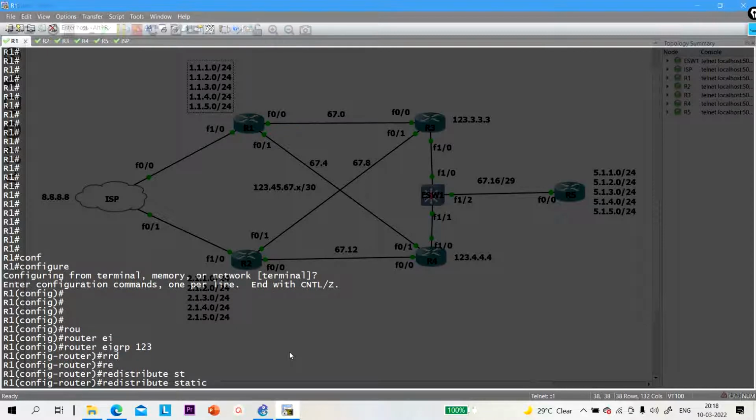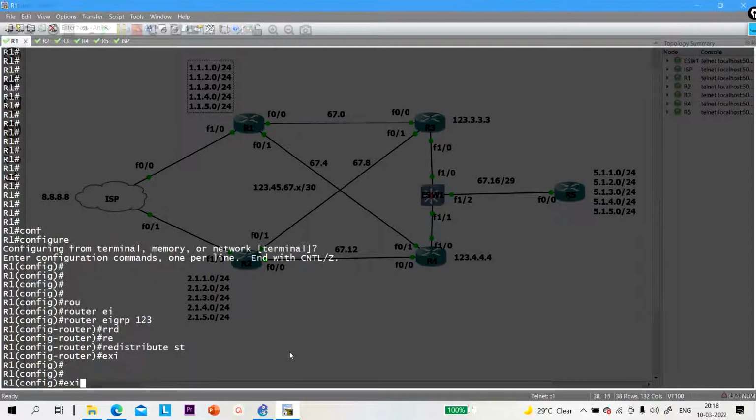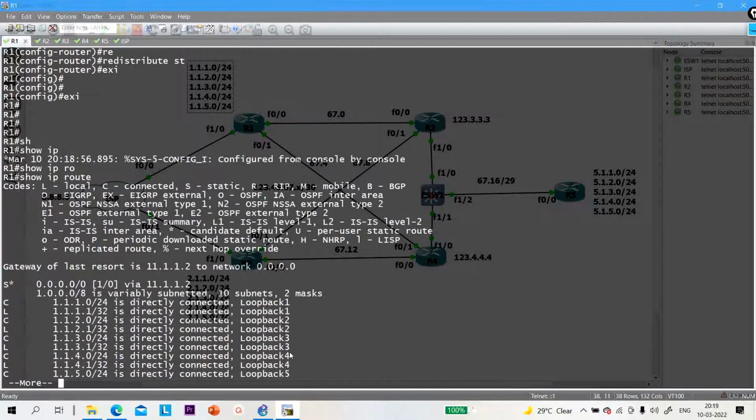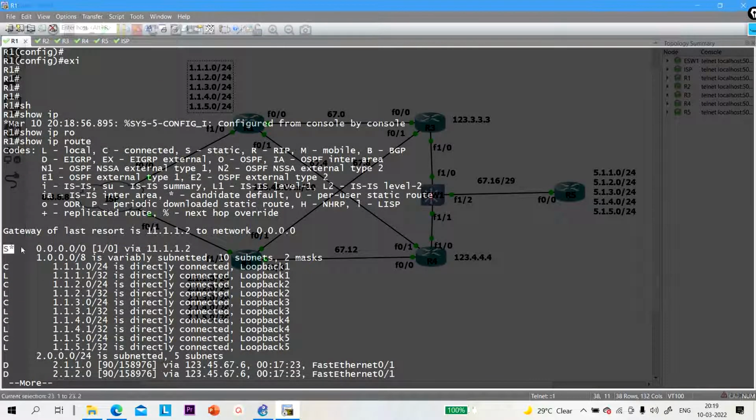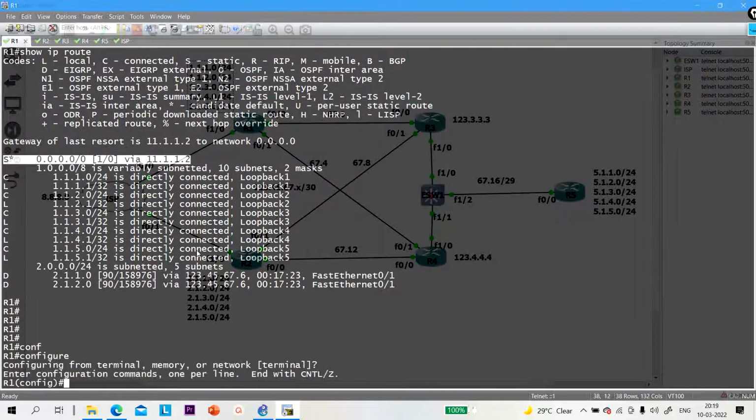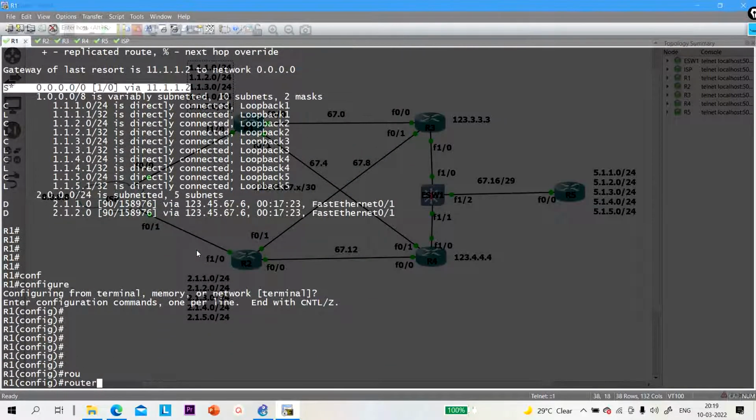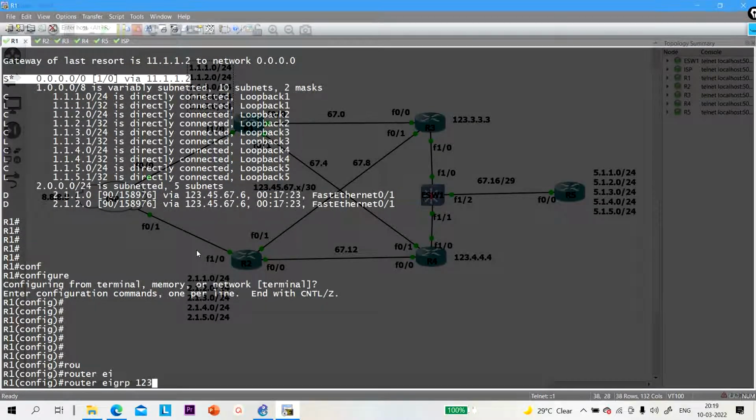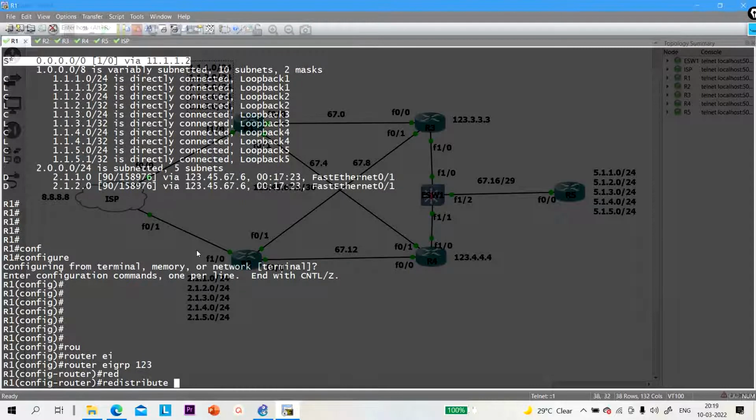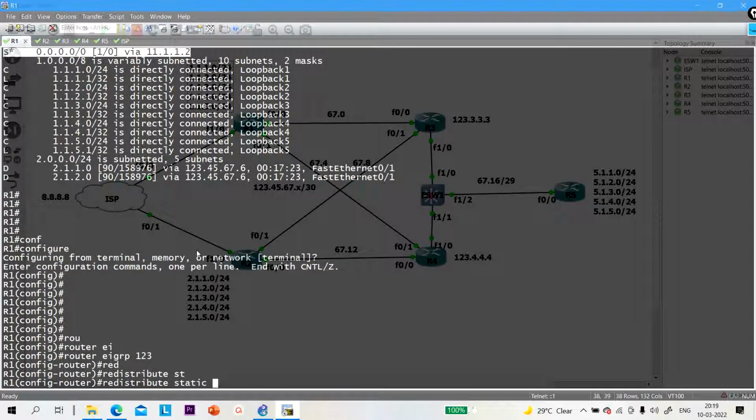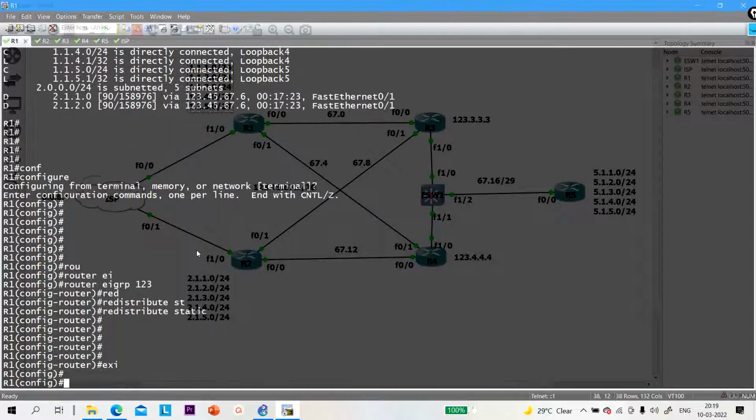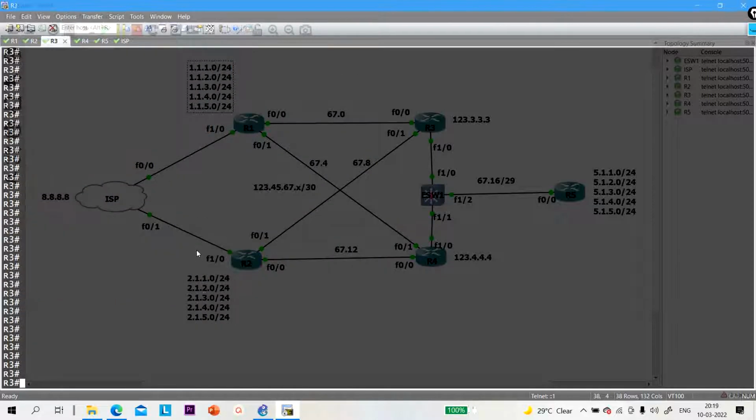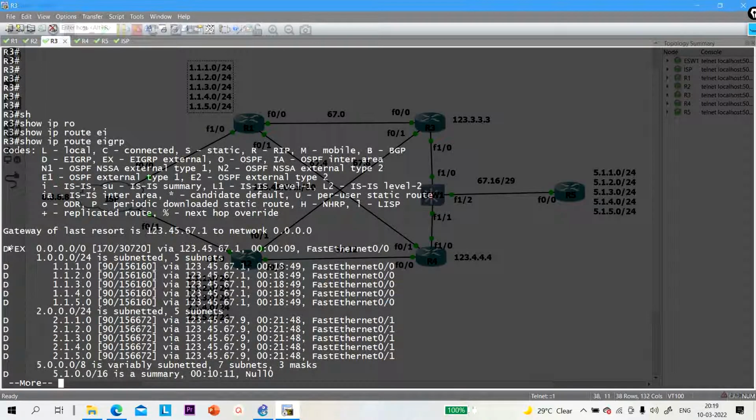Redistribute static. Actually, in routing table of R1 you can see there is one static entry. So show ip route, there is one static entry, this one. So I am going to redistribute this static route in EIGRP. Okay, so configure terminal, router EIGRP 123 and redistribute static. Okay, now go to R3. Is there one default route? So show ip route eigrp. So yes, there is one default route.